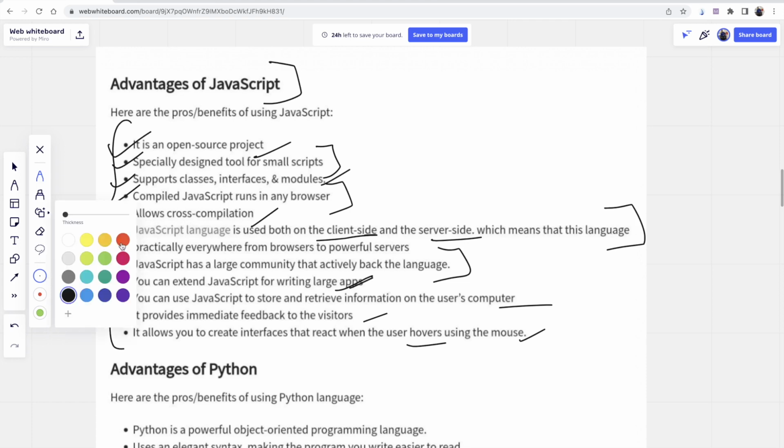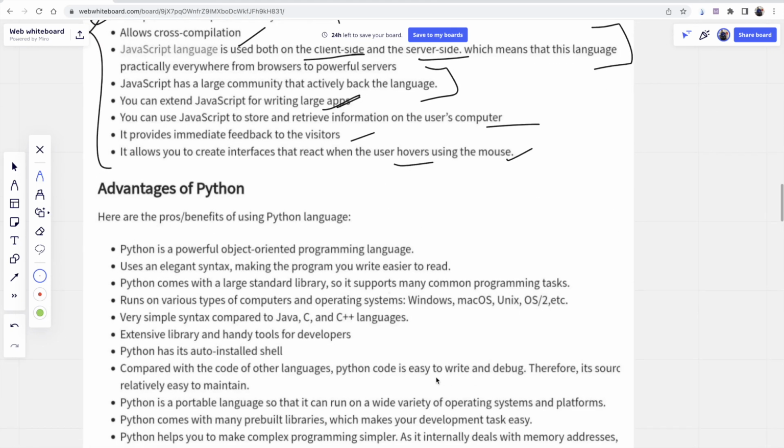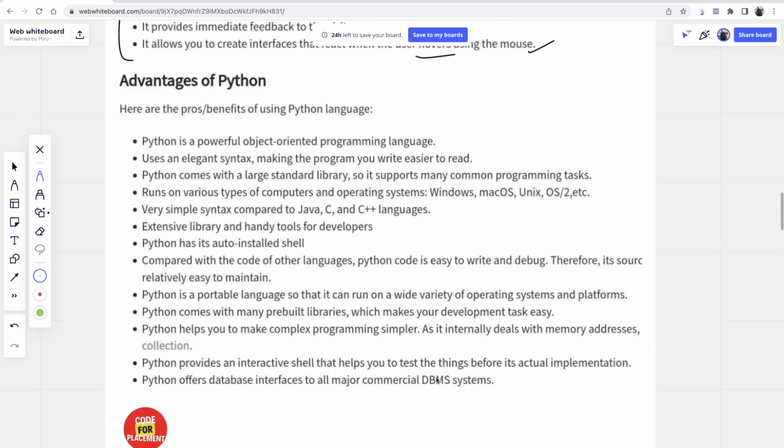These are the very highlighted advantages. We have already checked the advantages of JavaScript. Now let's talk about the advantages of Python. Python is a powerful object-oriented programming language.